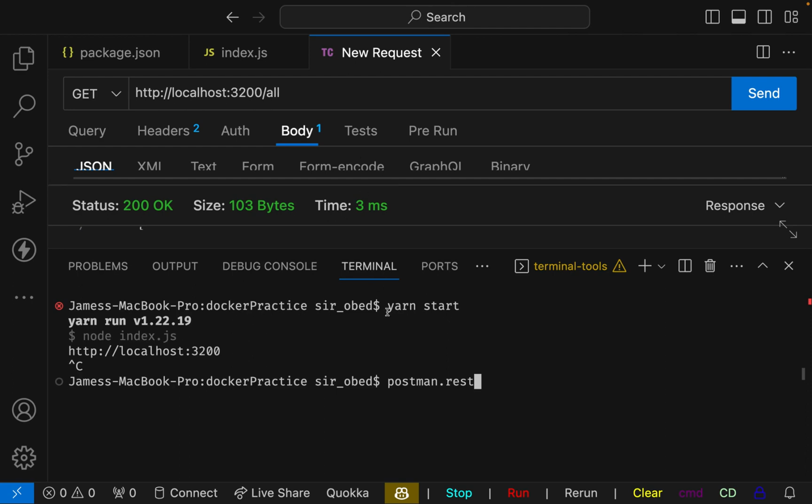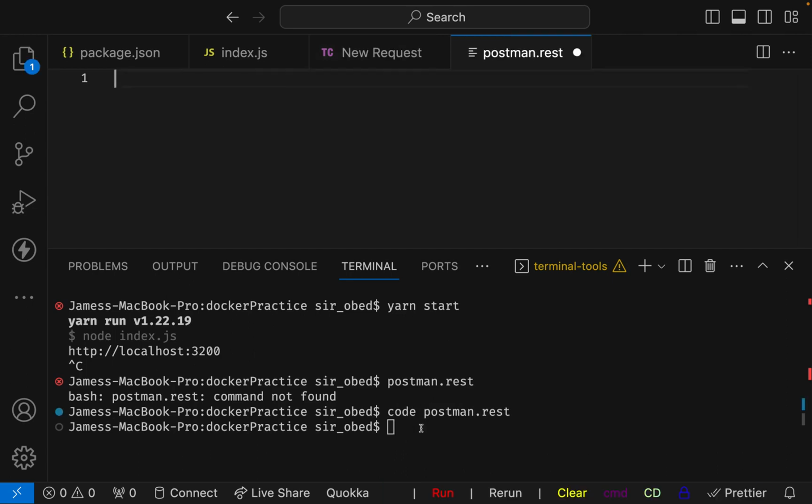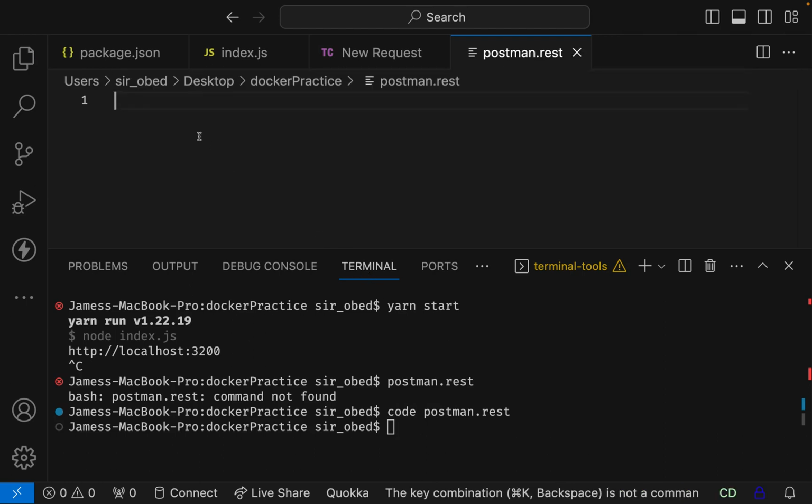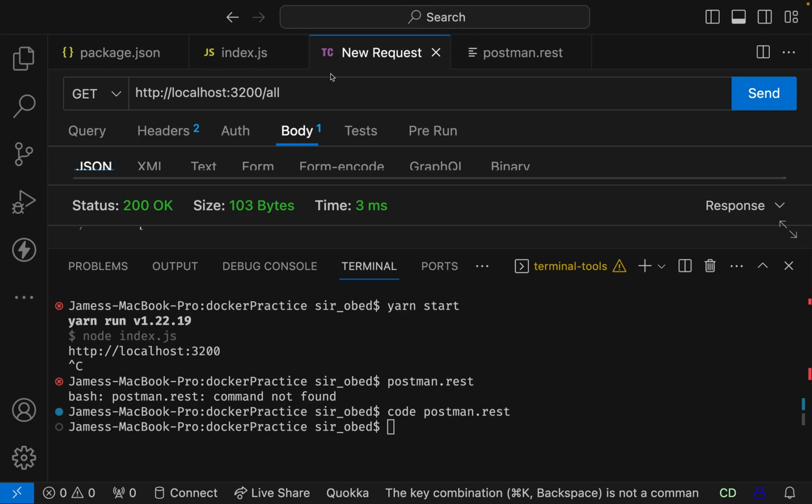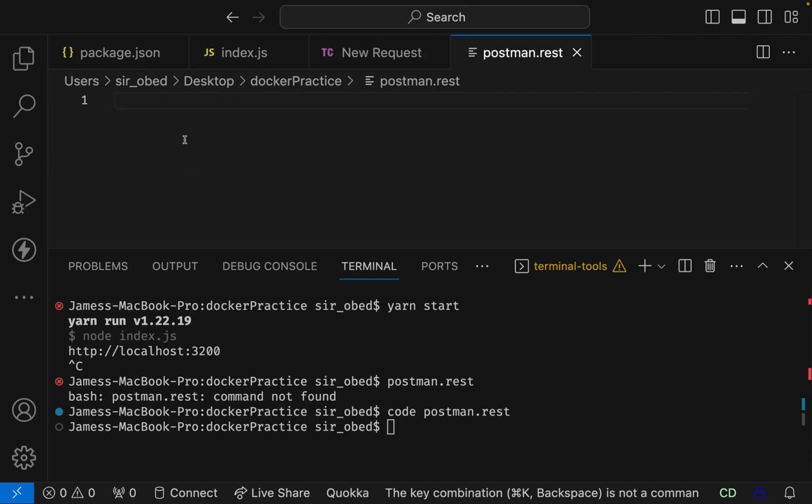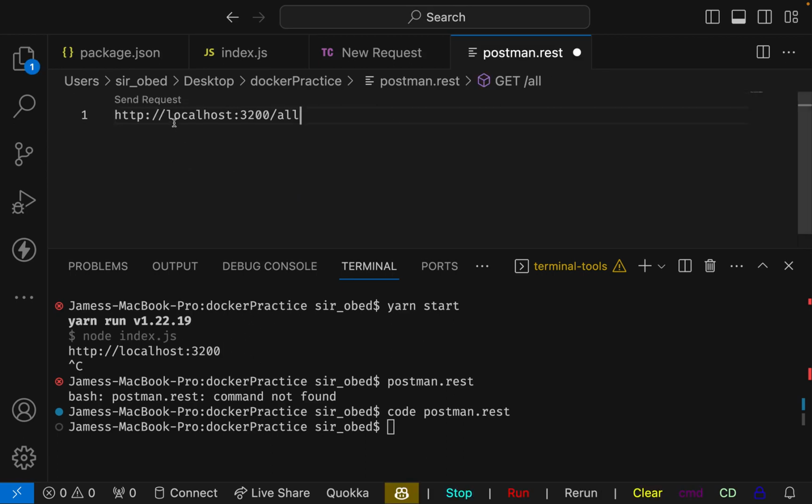And so let me, oh sorry, I want to create the file, so I need to put code before the name of my file. Okay, so good. I have my postman file right here. So all you need to do is copy the route we have here. Let me copy that, and once I paste that in here, this is our endpoint.